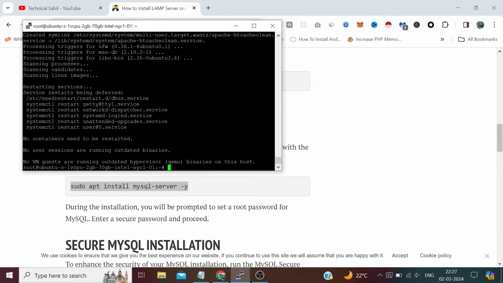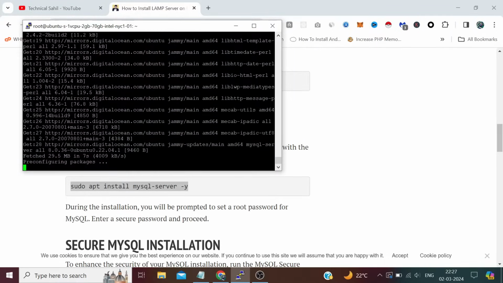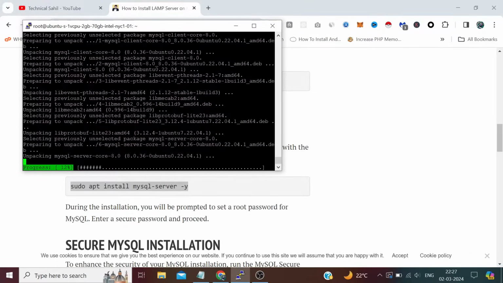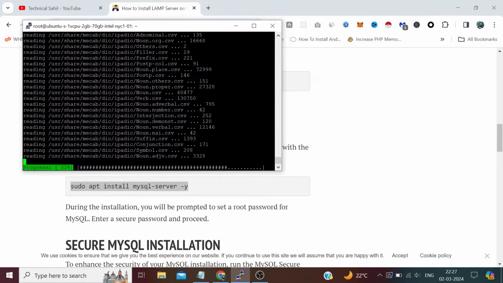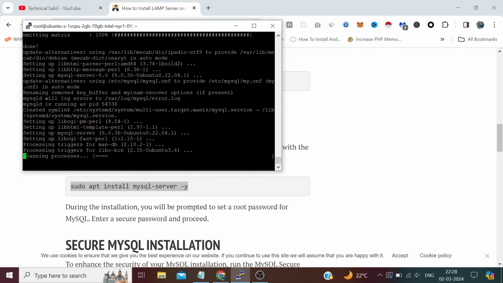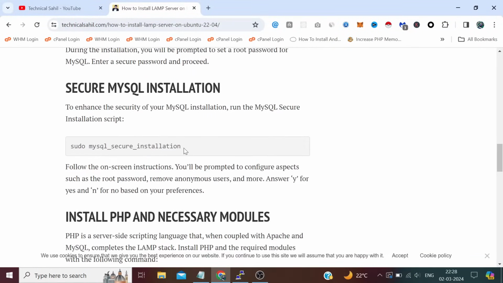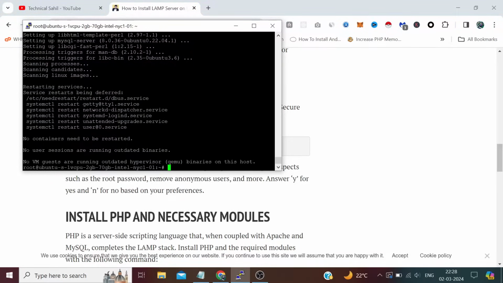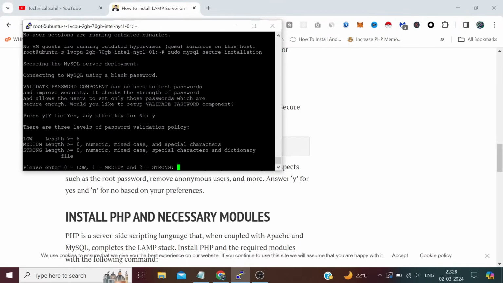Now we need to install the MySQL server. MySQL server has been installed. Now it's time to secure this installation. Type Y and press enter. And yes, we need a strong password, so press 2 and press enter.